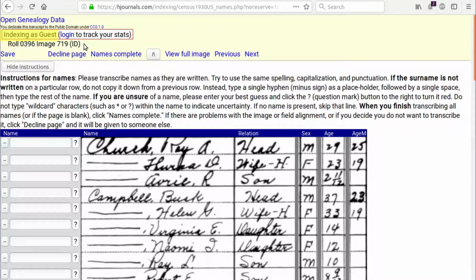As you can see, it says I'm transcribing as a guest. If you want the system to keep track for you how much you transcribe, before you start, go ahead and click the link to log in or create an account on the Historic Journals site if you don't have one yet, or just go ahead and transcribe as a guest if you prefer.